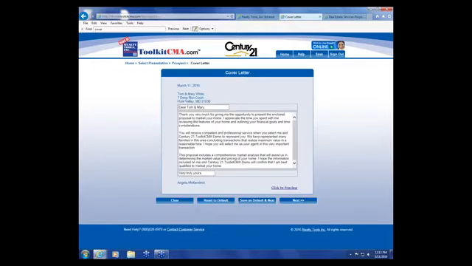We then have a cover letter. This is a default letter that's in the system. You can make changes to it. You can completely create your own. And again, it's another screen that allows you your own default.